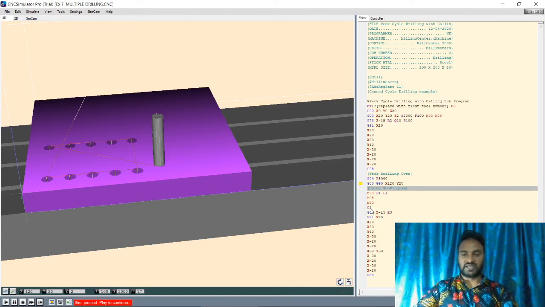Since P1, I have to write the subprogram here. So O1, subprogram number 1, and G81 canned cycle start, Z50 the depth of the hole, retract value from the top surface, then I will use incremental coordinates. You will see here increase in X, then increase in Y, then decrease in X, then increase in X and Y, then decrease in X, then cancel the canned cycle. It will come here directly, M05, then M30.